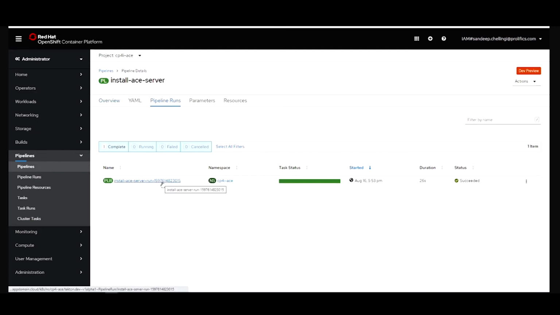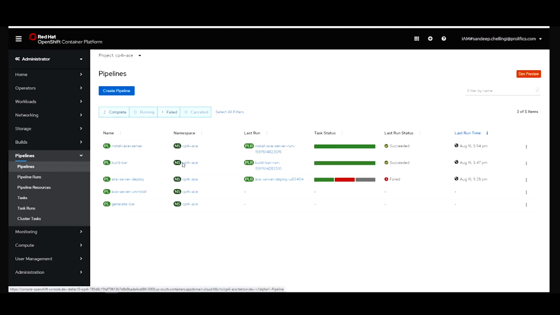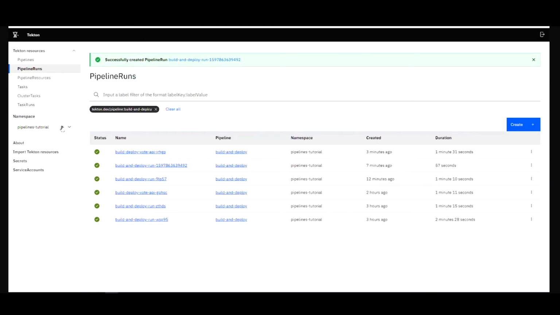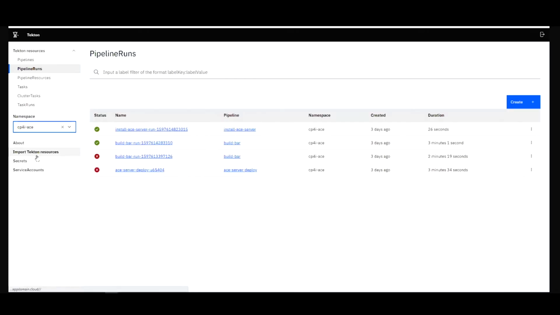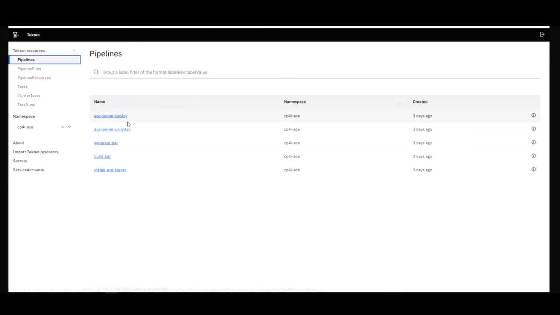In recent times, I've actually executed this pipeline, but I'm going to quickly go ahead and run it one more time. We can certainly run it from the Tekton dashboard itself. So I'm going to quickly switch the namespace to the new setup, which is the Cloud Pak for Integration ACE setup, and we'll do a quick install of the ACE server itself.